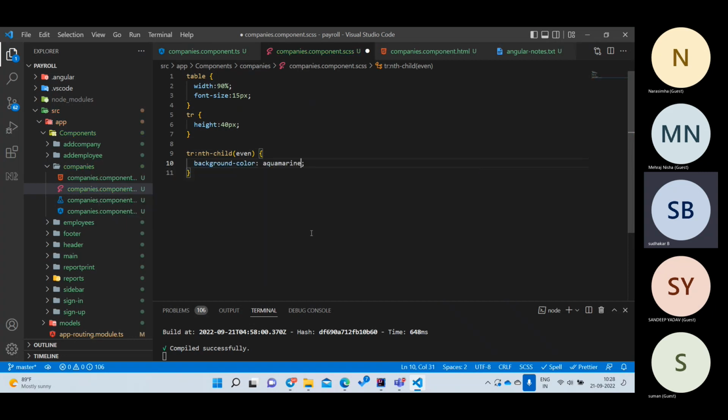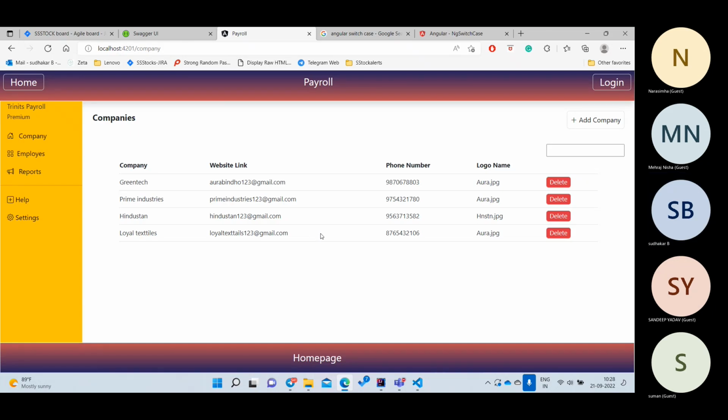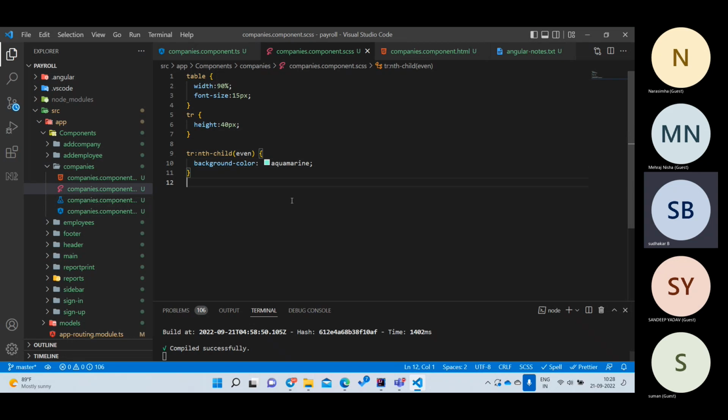We can go for some color. Let us save it. Let us reload. What is happening? I have used tr only, right? Tr and the child I have used. Is there anything I have to do before tr? No, tell me.